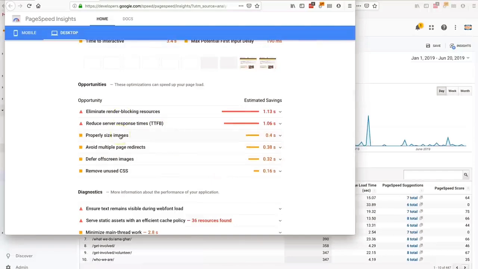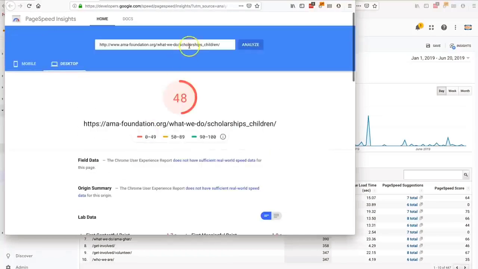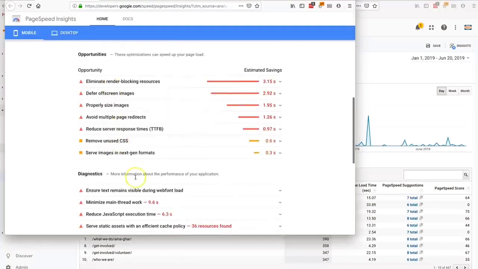So here I could see there's some server response time issues. Image sizes probably need to be resized. I can remove unused CSS. Okay, so there are a lot of different things I can do to improve the page load time on this particular page. Okay, this is for desktop. I can also see mobile. So mobile, a lot of the same issues.